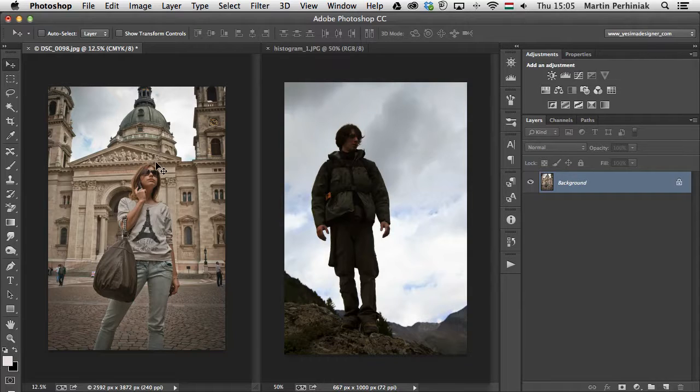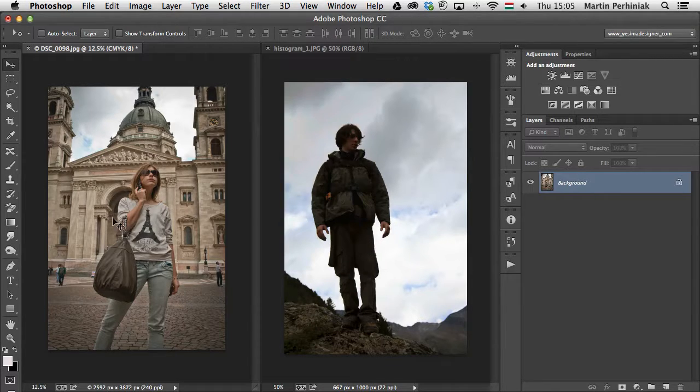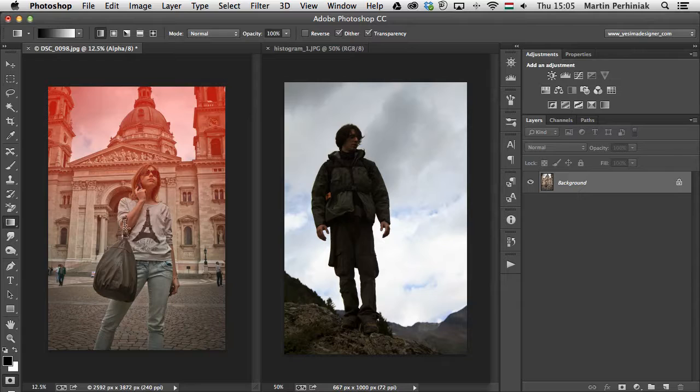Now, what is the advantage of a smart filter to a normal filter? Well, let's just try using a filter on this image. And I'm just going to make a selection first of all. So I would like to blur out the top part of this image. So I'm going to use the quick mask mode and use the gradient tool and make a selection. So I would like to only affect the top bit of this image, and then I press Q again. So I have a nice gradient selection.